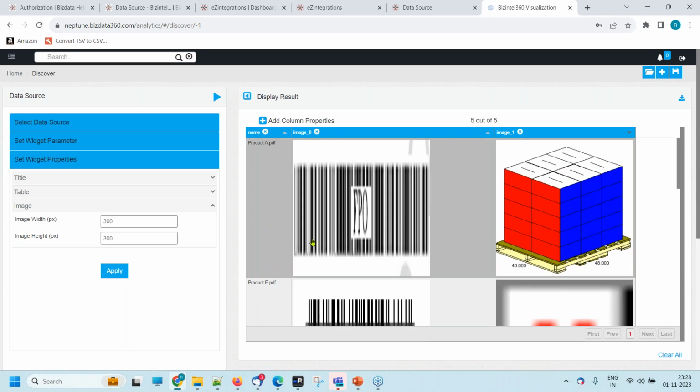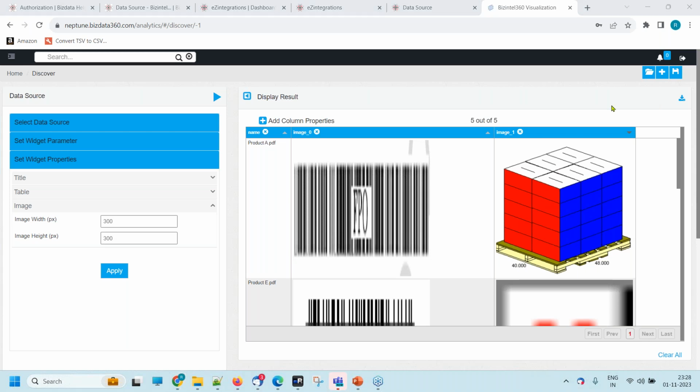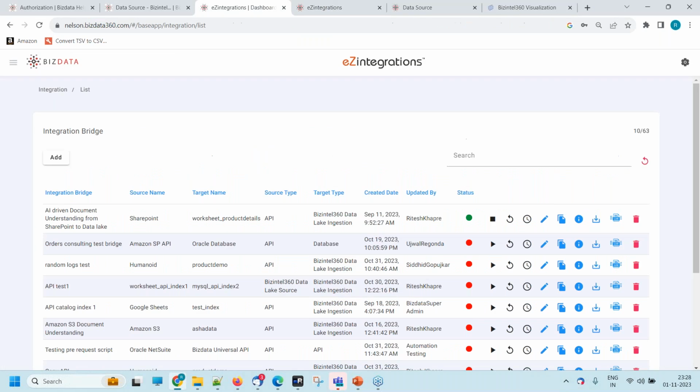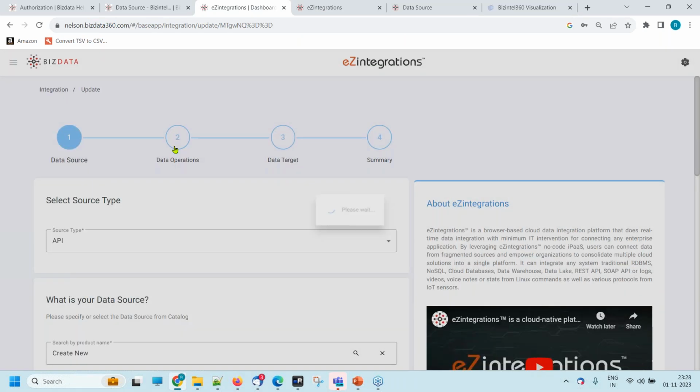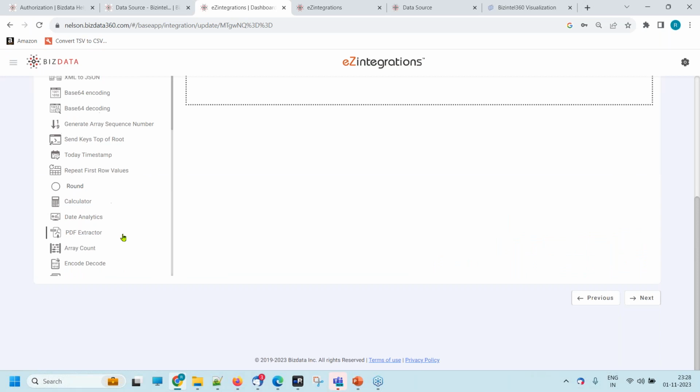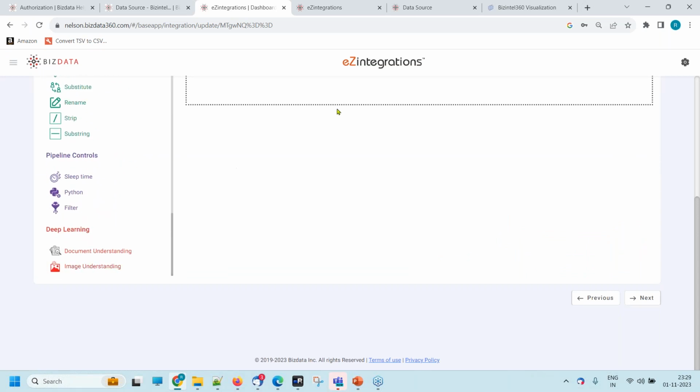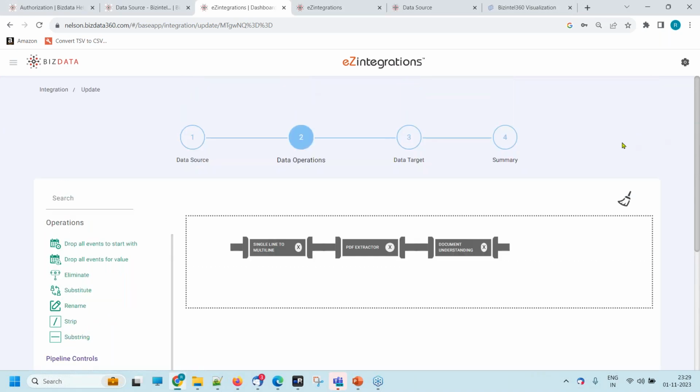Now inside this image, if you want to extract what is written inside this barcode, or what the dimension of this pallet box was, where it is showing the dimension of the pallet box is like 40 by 48, for that, in the eZintegration application we have image understanding. Let me show you the image understanding as well. The way I have used document understanding, in exactly the same way I can use image understanding to do Q&A. So I can do further processing, extend my pipeline to extract data from the images and then collect the overall information.